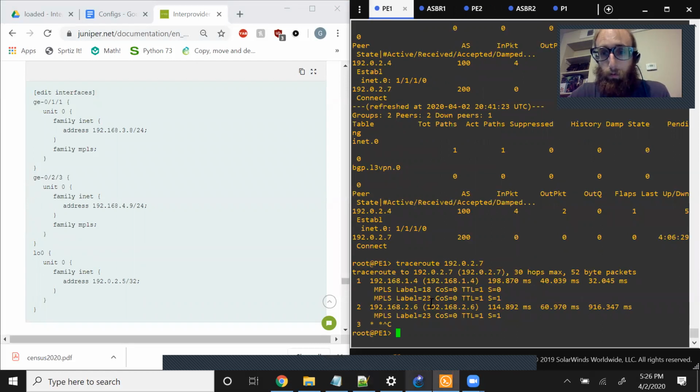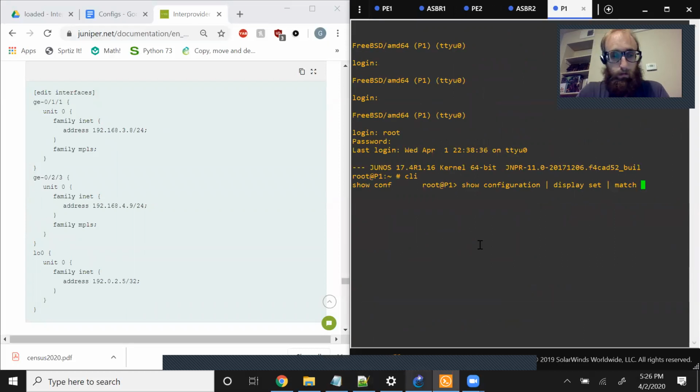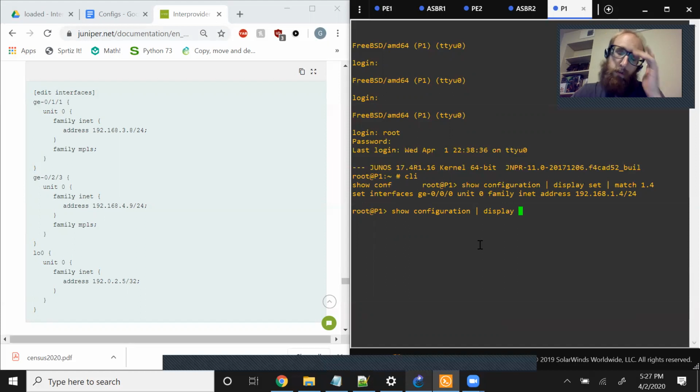So we're looking for this interface here, 1.4. And that's going to be GE000. Let's take a look at the show run. So that's going to be the one pointing to the PE1. We're also going to have GE001 pointing to ASBR1.